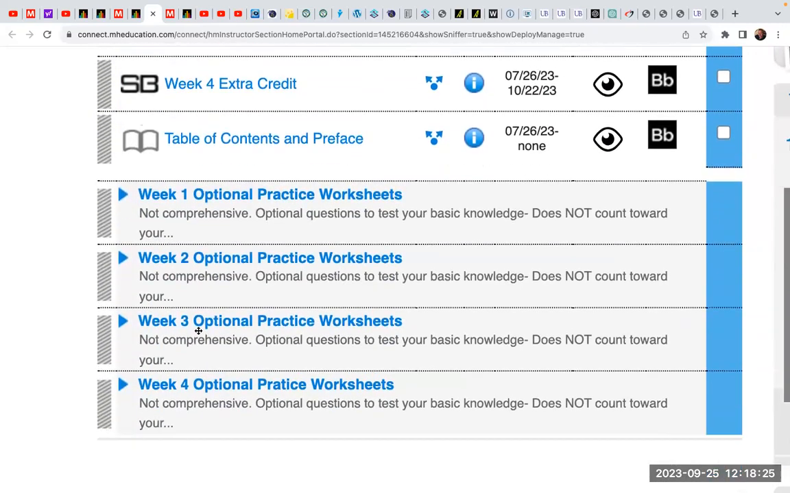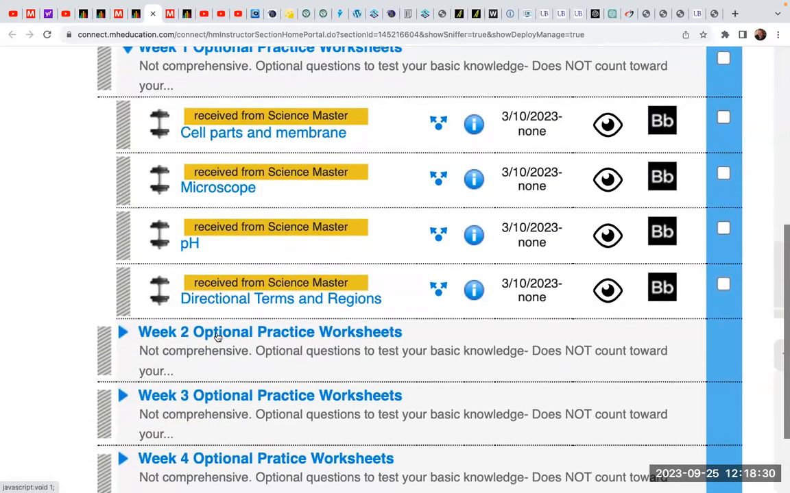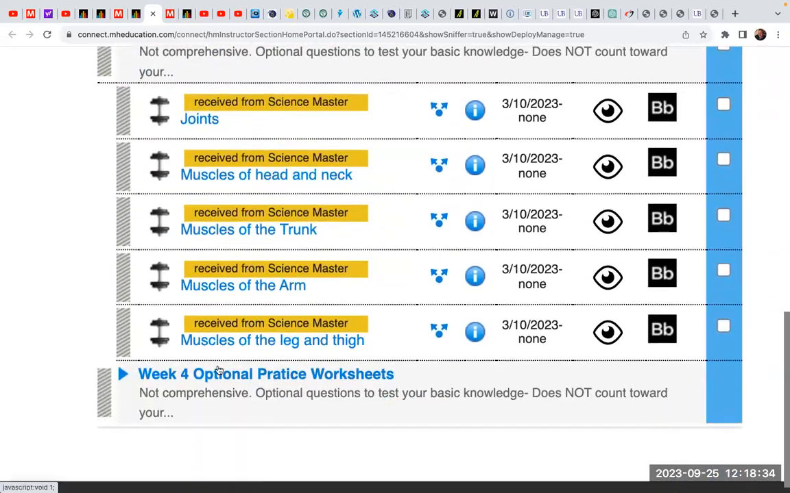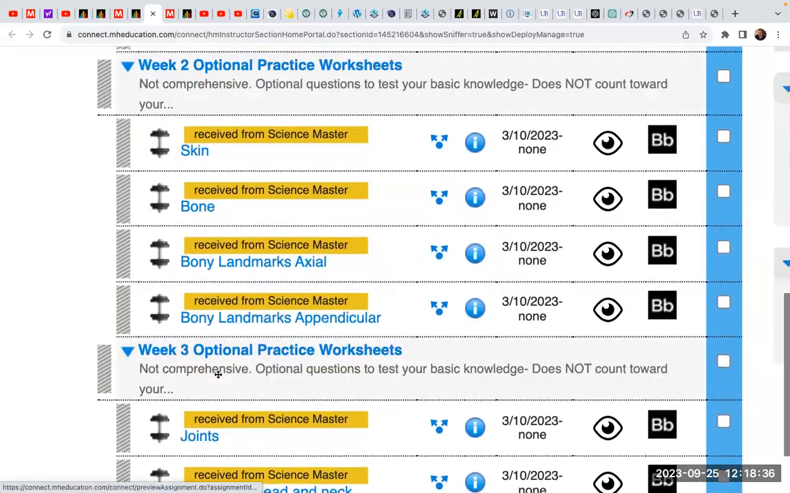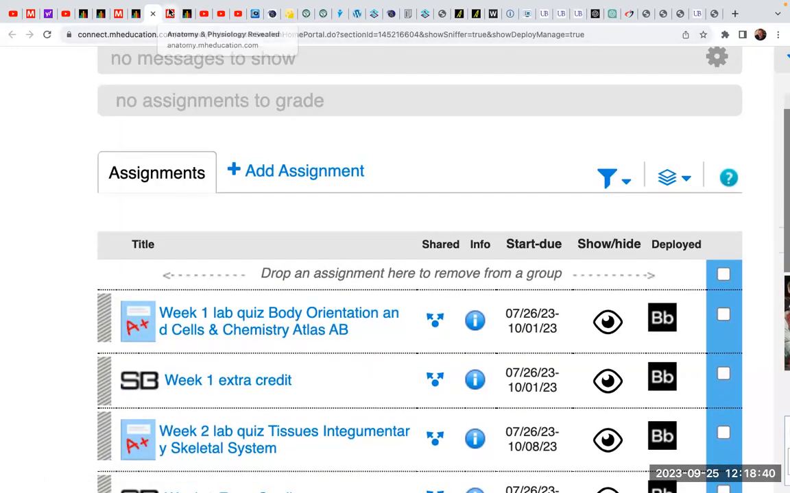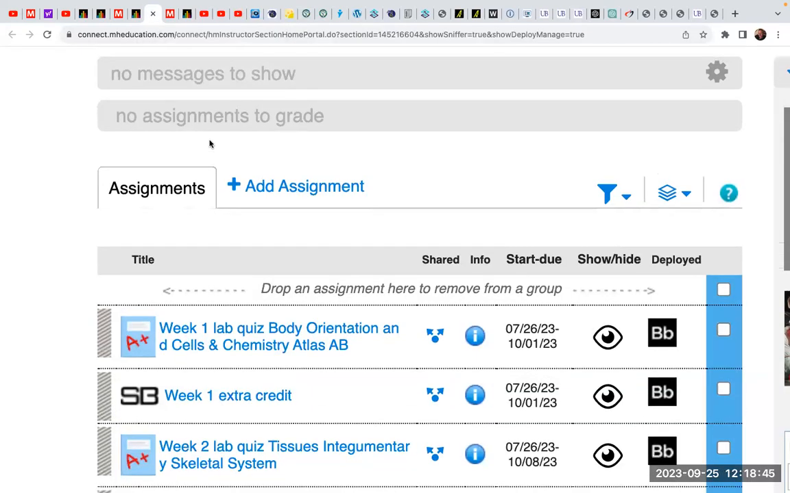Okay. You also have additional worksheets that you can play around with to help you study for each of these topics for week 1, 2, 3, 4. These are optional, but it'll help you. It'll reinforce the information. Okay, what does the APR look like? Let me go back here.